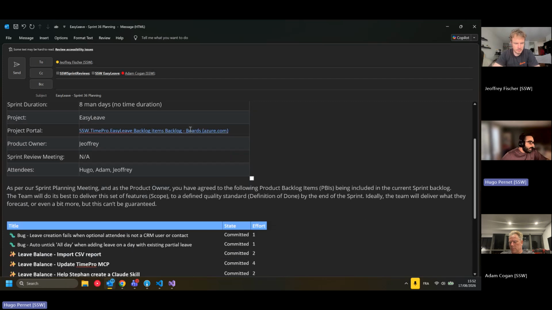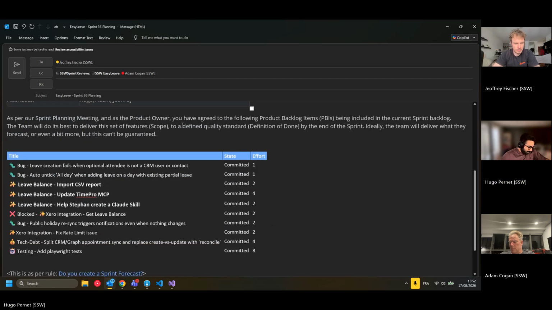We'll see. As for the backlog for that sprint, there are all the leftovers from last sprint, and as you can see in bold, all the ones about the CSV import, the TimePro MCP update, and helping Stefan get the Cloud Kill running so we can get the sprint goal done. And we also added a small yak shave, a small bug in there, Jeffrey and I. But yeah, the main task will be the leave balance.